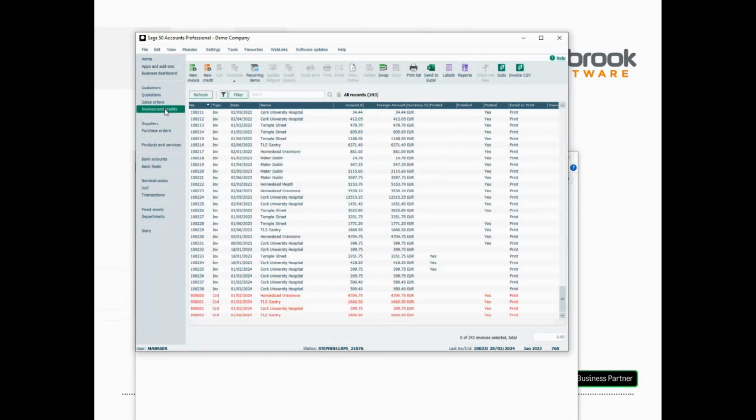Now, that's importing master records, so I can do that for customers, I can do that for nominals, I can do that for various ones. But we also deal with third-party imports.